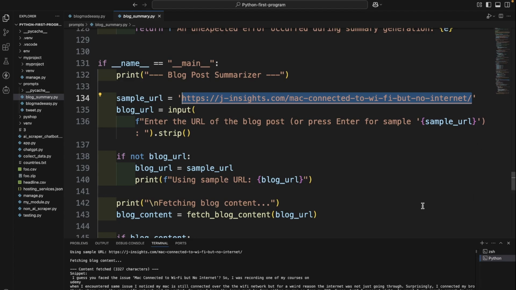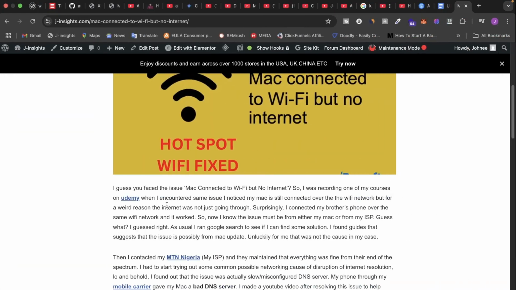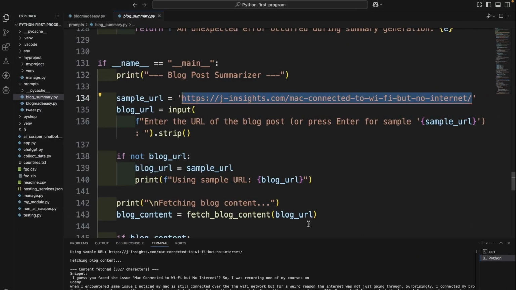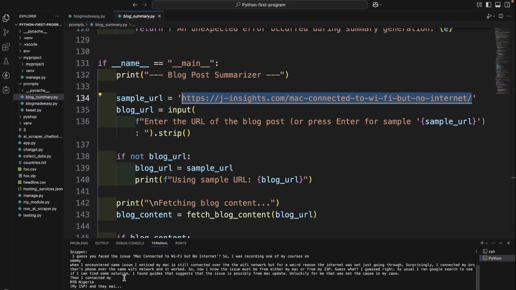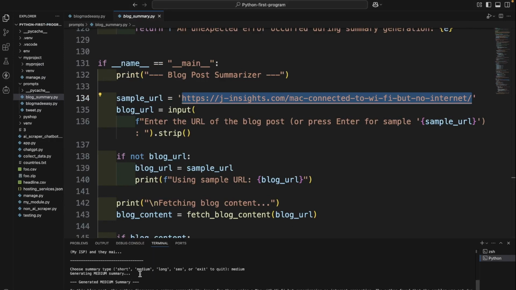You're going to see that it actually fetched the content of that URL perfectly. I was recording one of my courses on Udemy when I encountered some issue. I noticed my Mac is still connected over the Wi-Fi network, but for a weird reason, the internet was not just going through. As you can see, they are the same. It first fetched the snippet, then it prompted me to choose the summary type: medium, long, short, or the SEO form of it.